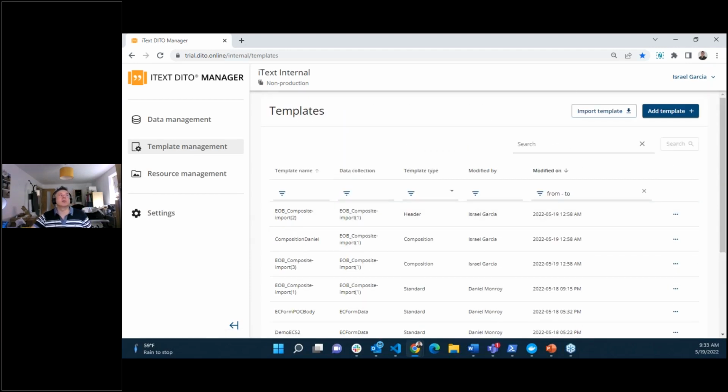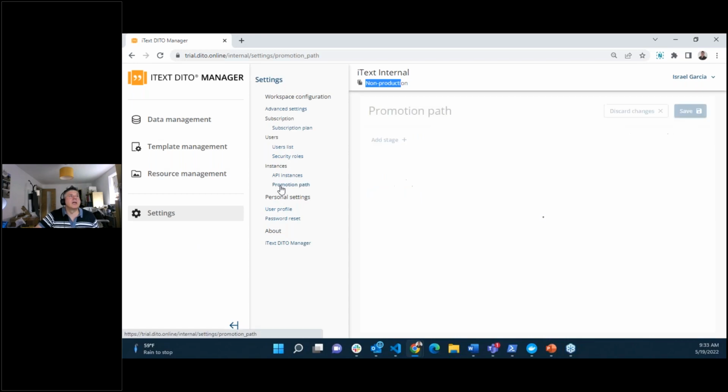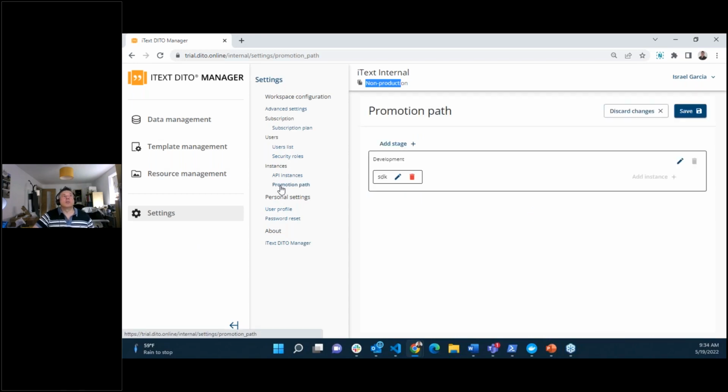So this is what you see as soon as you log in. We have different areas here. The first thing to show you is the workspace. We have different workspaces, and if we go to workspace configuration, we have different configurations. You can use different workspaces, meaning that you can securely bound your users, your templates, and your assets. And we also have what we call promotion paths.